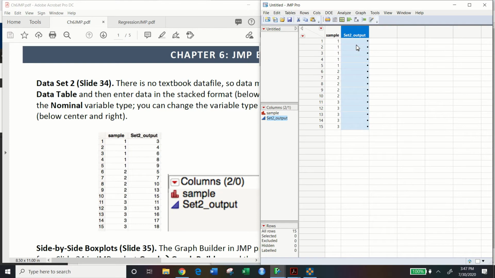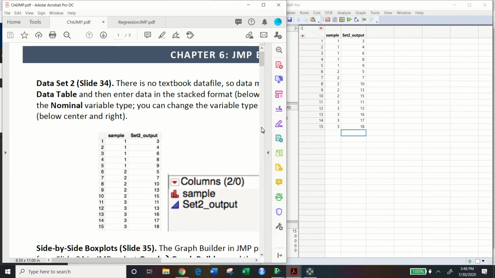And now by hand I will type in this data. All right, perfect. And so notice we have this in a stacked format, which means we have a series of the 1s, 2s, and 3s.